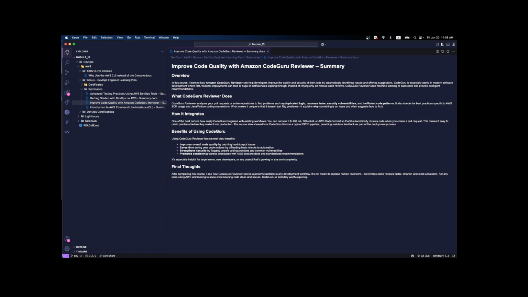In this course, I explored how Amazon CodeGuru Reviewer uses machine learning to analyze code and suggest improvements. It helps catch bugs, flag performance issues, and promote consistent, secure coding practices. The tool integrates into pull requests and CI pipelines to automate part of the review process, making it ideal for teams working with Java or Python in AWS environments.